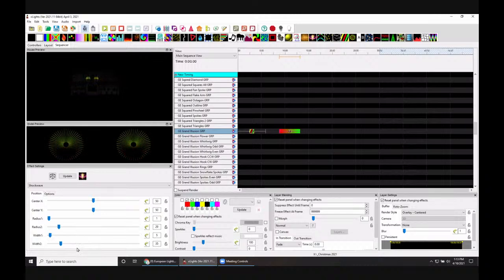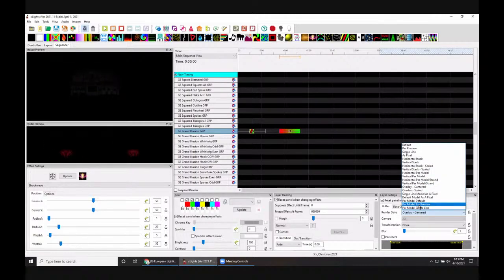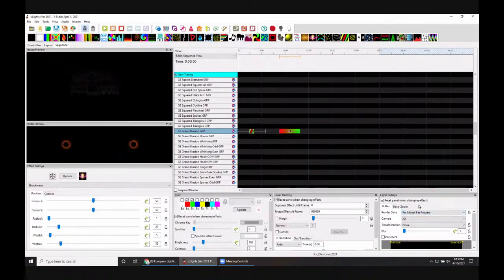In order to get this type of effect to look proper, or the way it's intended, is to put it on overlay per model per preview. Now it starts in the center and goes out. There are two models that are specific that work this way, and that would be the two native models, the Grand Illusion and the Mother of All Wreaths.